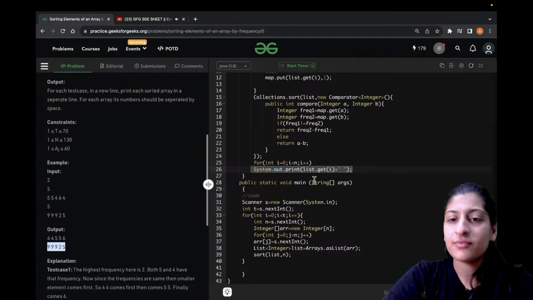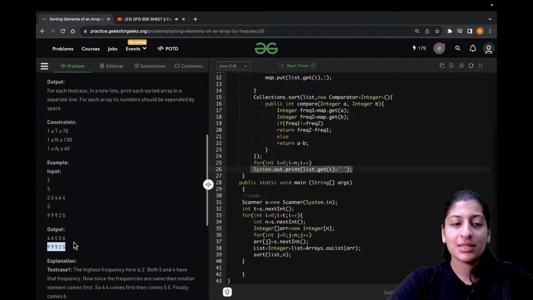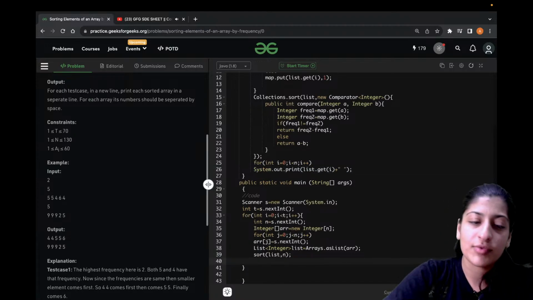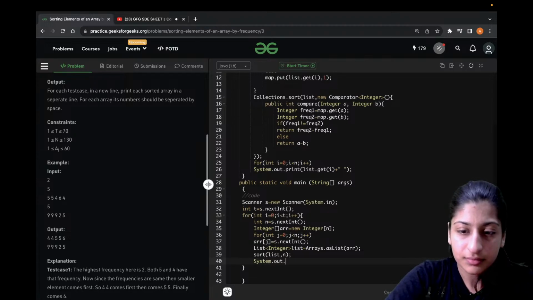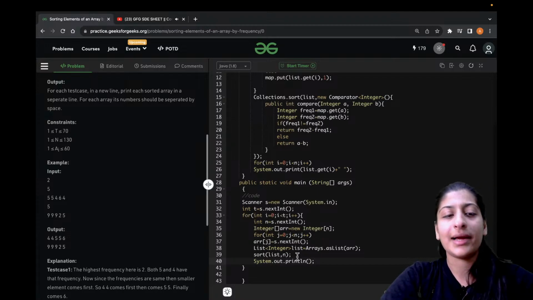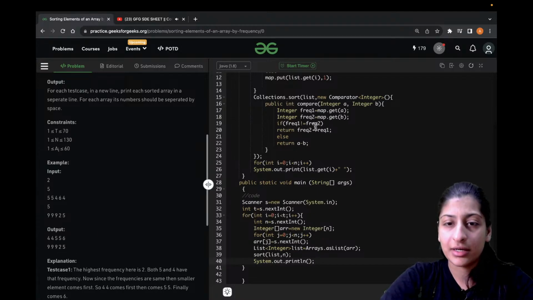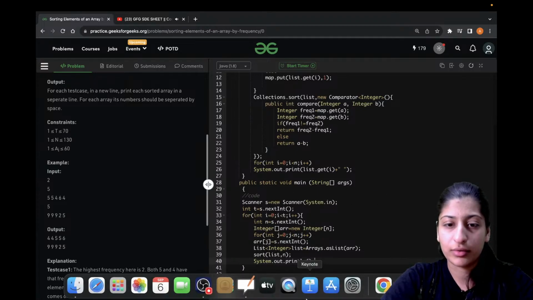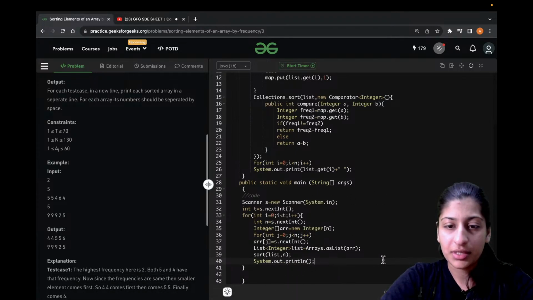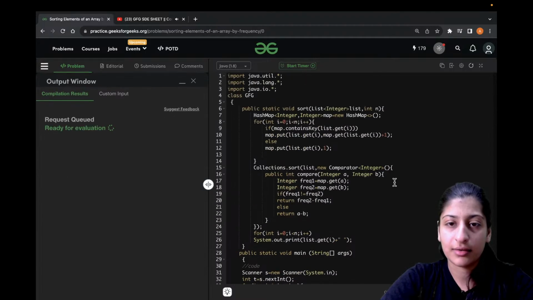But if I keep this code this way, then this other sorted array will be printed right next to this array, with just one space between the last element and the first element of the other array. So I need to give a new line, which I will give here, with System.out.println, so that for every new test case a new line is printed, and then we print our new array in the sorted order.